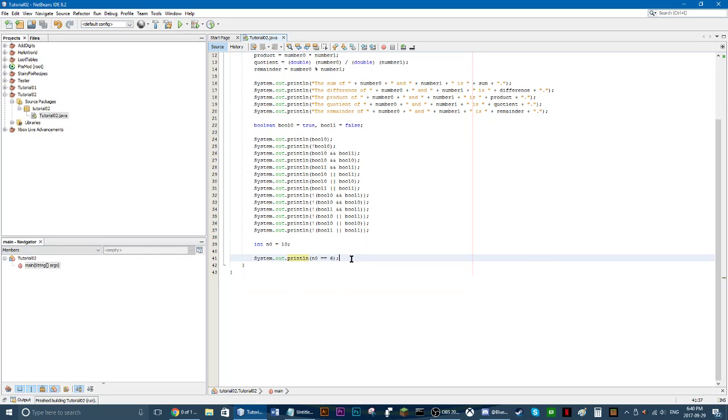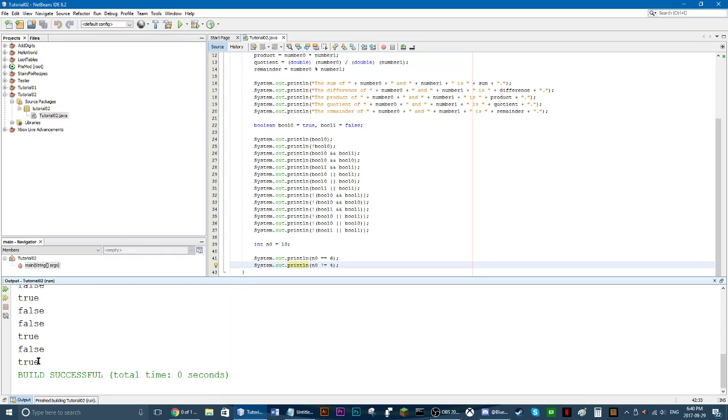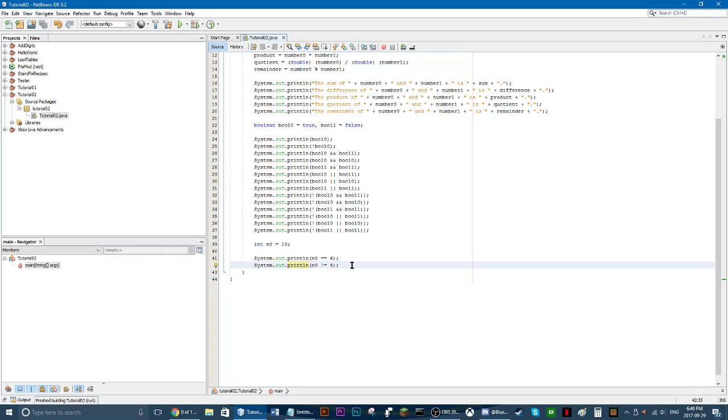Let's do the next one. Now, there's also a not equals. And you remember what I said was the symbol we use for not? So you'd think that, right? That's not equal to. Now it's giving you an error. Why? Because it's just a single equals. It's just not equal. This is equals to. This is not equal. And it says true because, yes, this is not equal to 4.